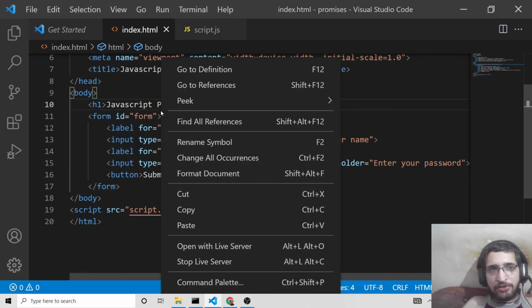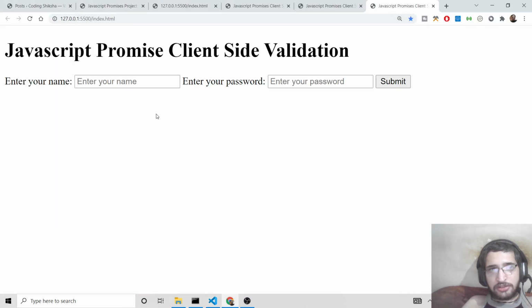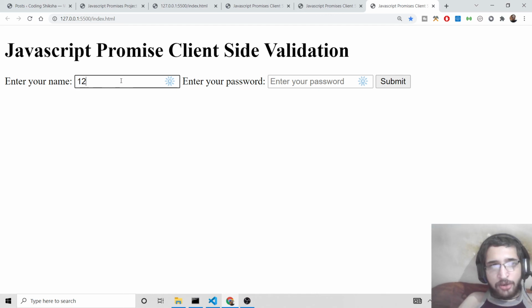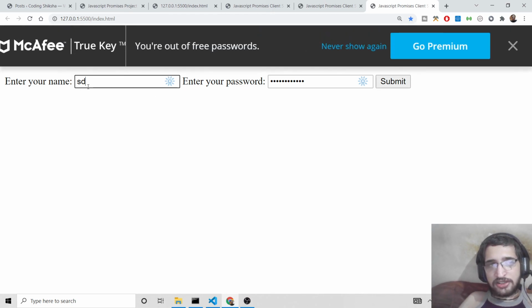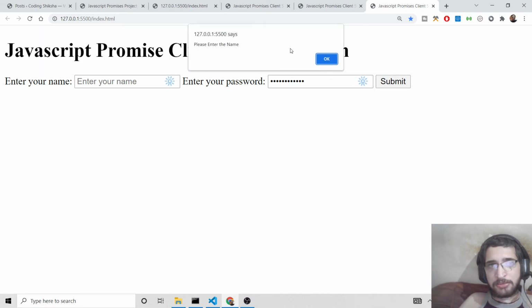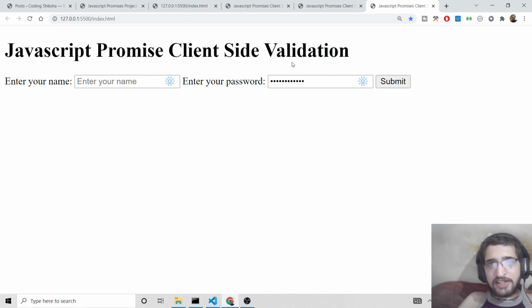So once again, if you run this, if I enter a name of 2 characters, sorry, this needs to be alphabetic. And if I enter the password correctly, you will see please enter name of at least 4 characters. If I don't enter the name here, it will say please enter the name. So this is the client side validation, guys, of input fields using the concept of JavaScript promises.